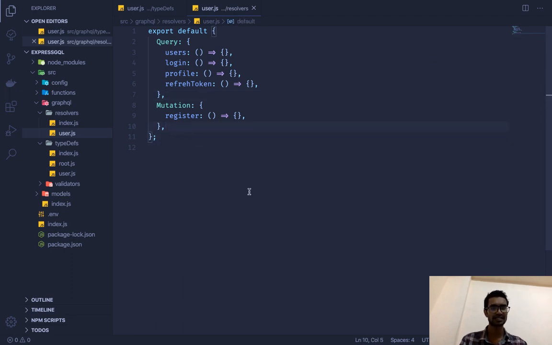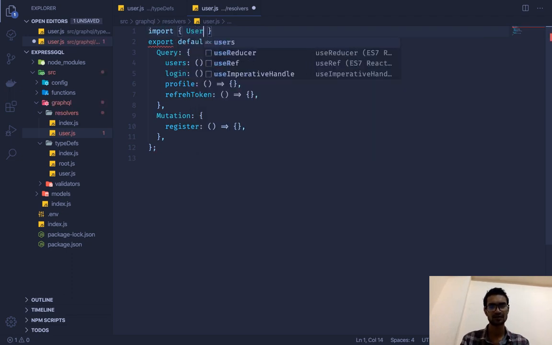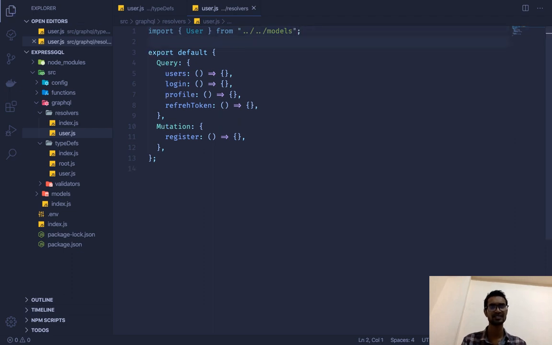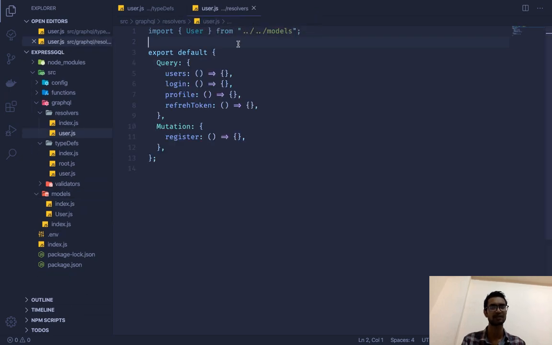So let's start working on how it is going to work. For now, it's simple. Simply, I'm going to import, first of all, our database. Import user from our models. And since we are already using that index.js file here, it will automatically pull that user from here and import it over here, so you don't have to worry about that.